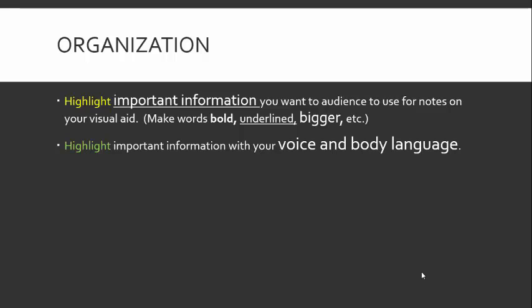One key to highlighting important information with your voice is to slow down on the important parts, or speak louder when you want the class to pay attention.